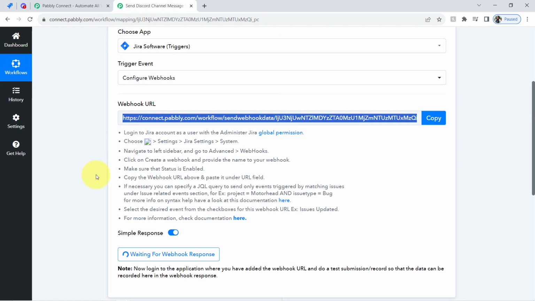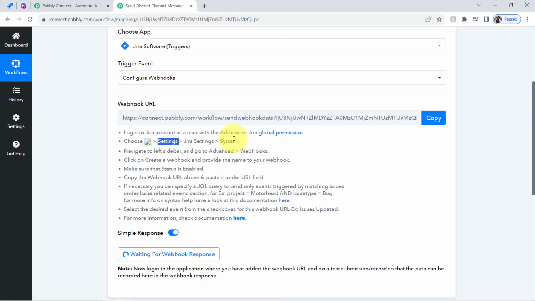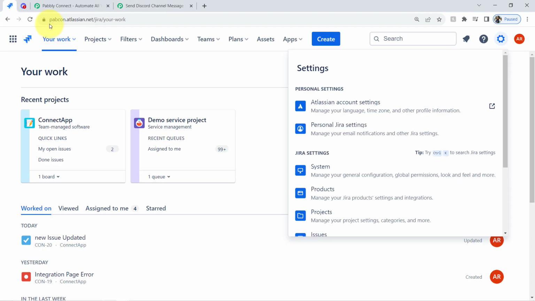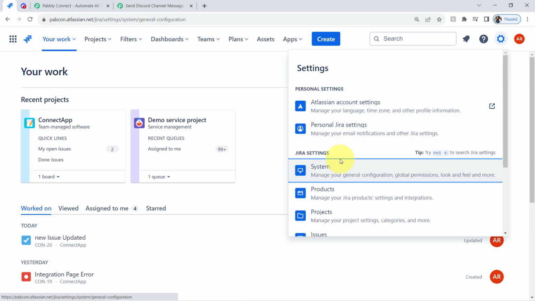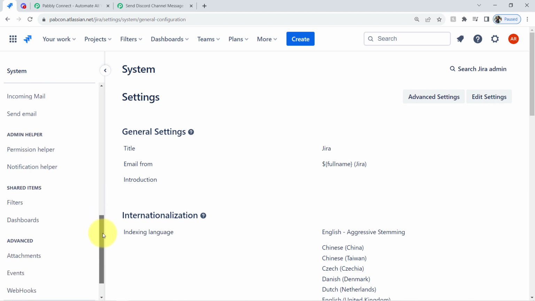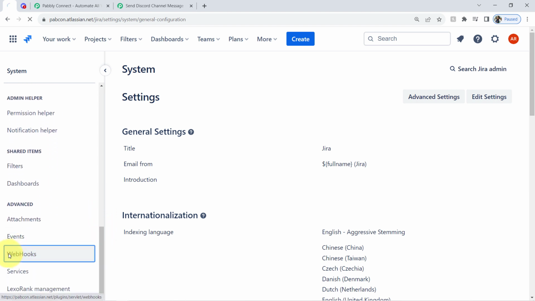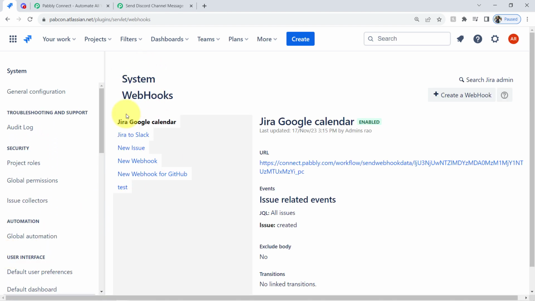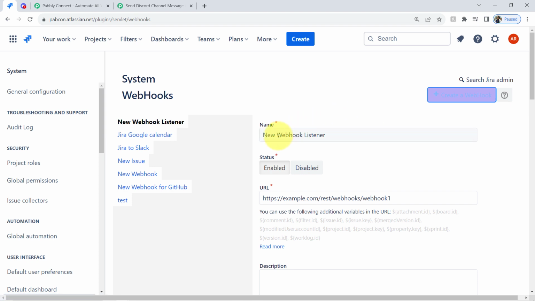Yes, every instruction is mentioned here: click on settings, then you have to select the system, then go to advanced webhooks. So let me show you everything step by step. Simply click on this settings option, I'm really sorry, not settings, the system option, then you will find the webhook option here. Give me a second. And here you can notice a lot of webhook URLs are already available, but I will be creating a new webhook. So I have clicked on that button.